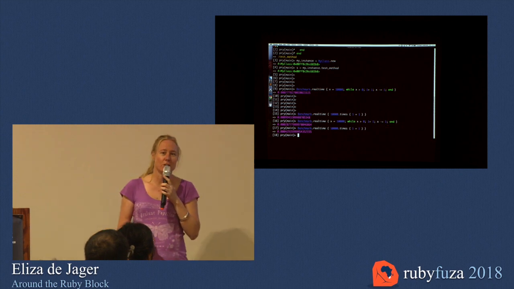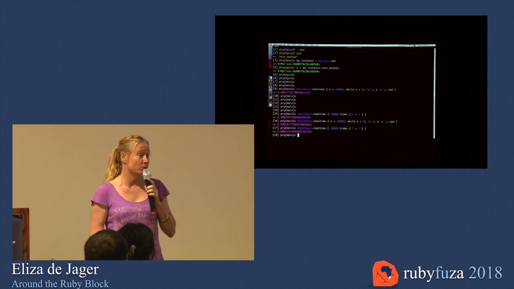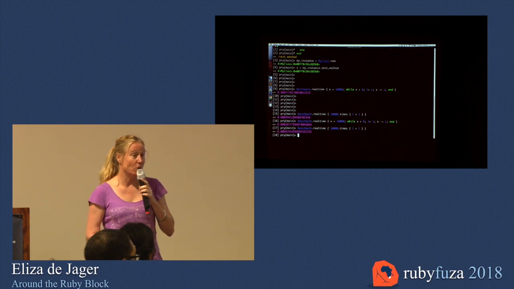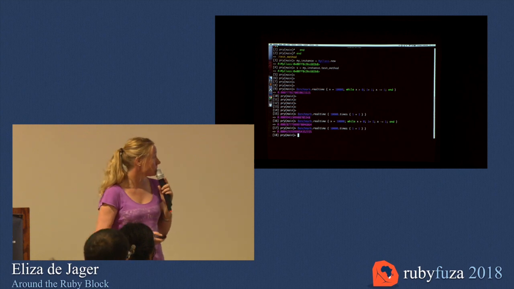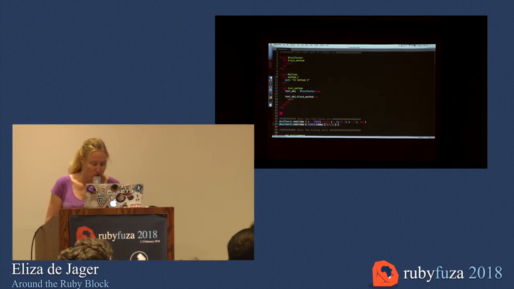So blocks really are quite slow, and if we care about the speed of Ruby code, which I mean often we don't in Ruby on Rails applications, you're probably going to want to try and avoid the use of blocks as much as possible. Okay, back to the slides.